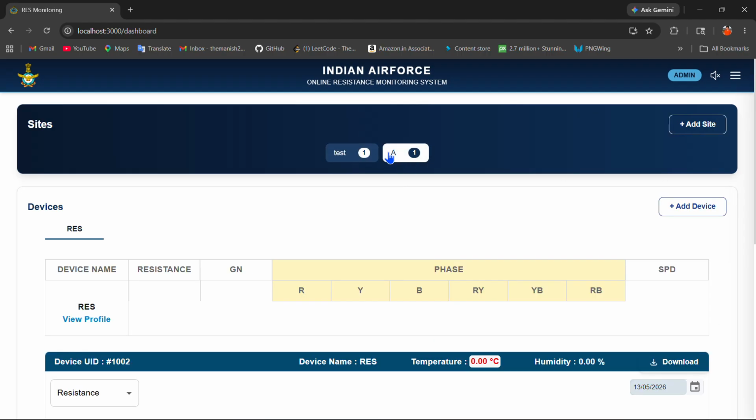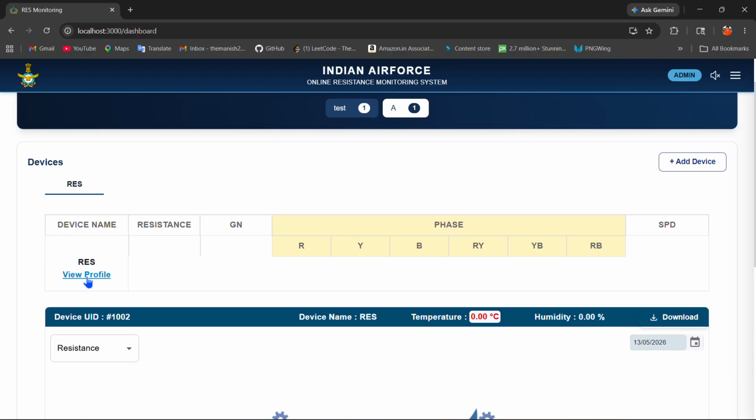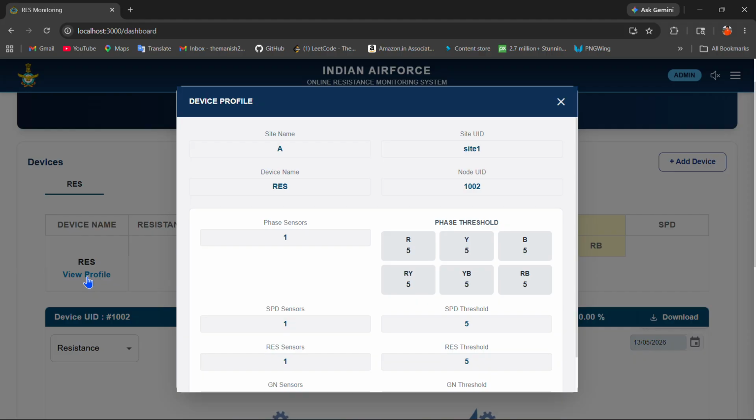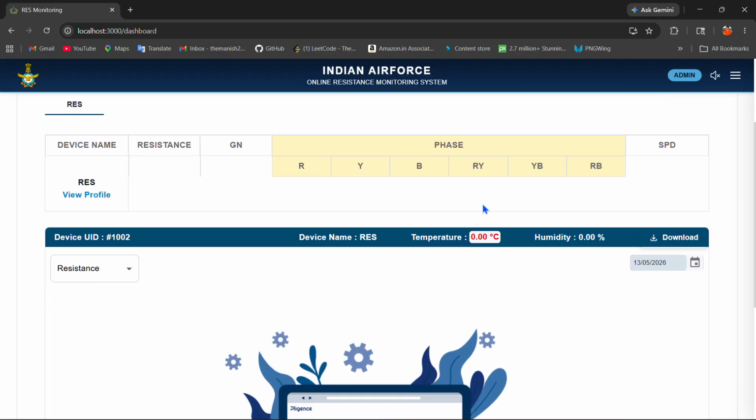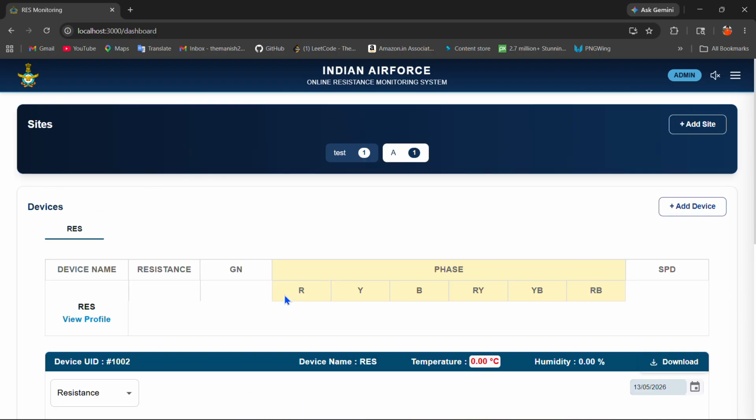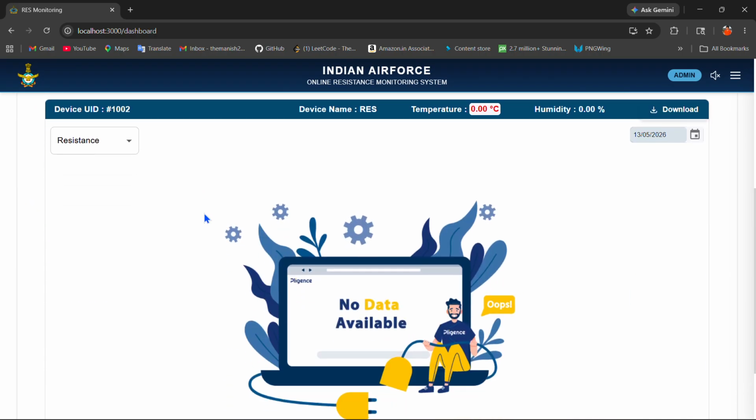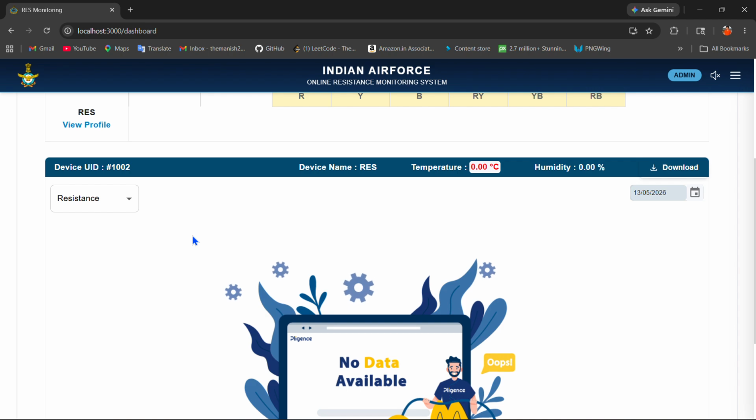Look at this, one site, and inside it one device. You can click on view profile to show all the information about the device, and there is the information. And if data comes in for 1002, the graph will be generated here.